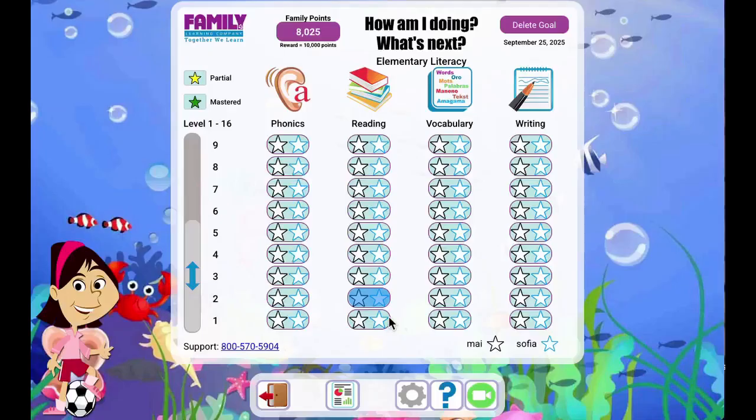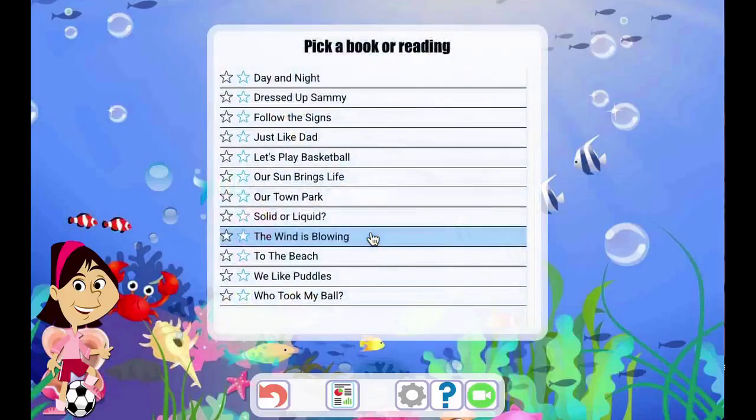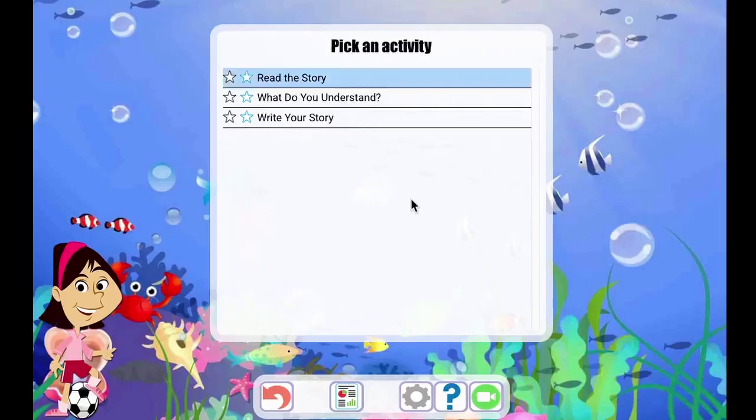Reading is the second subject. It includes reading fluency, reading comprehension, and writing about a reading. Let's start with level 5. There are 10 books at each level for a total of 160 books. Let's pick a book. For each book, there are 3 activities. Let's start with reading the story.